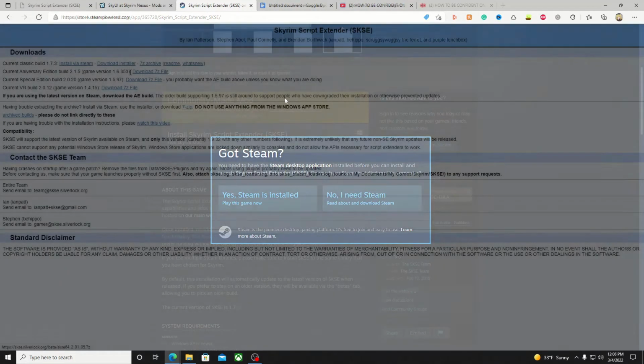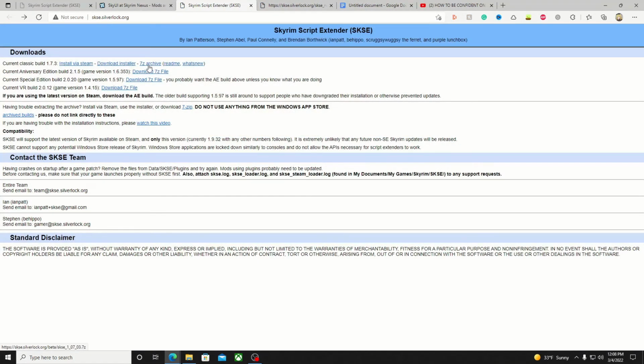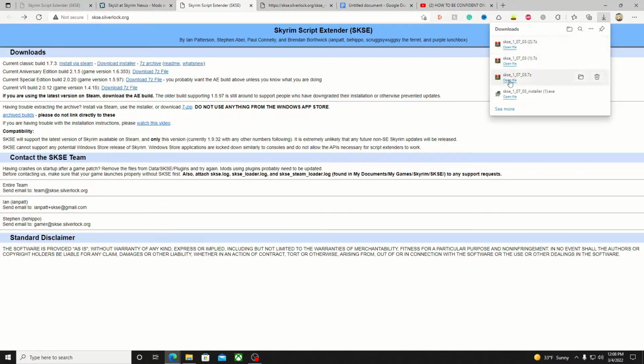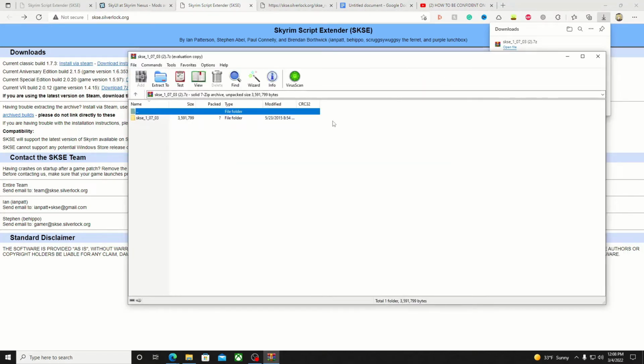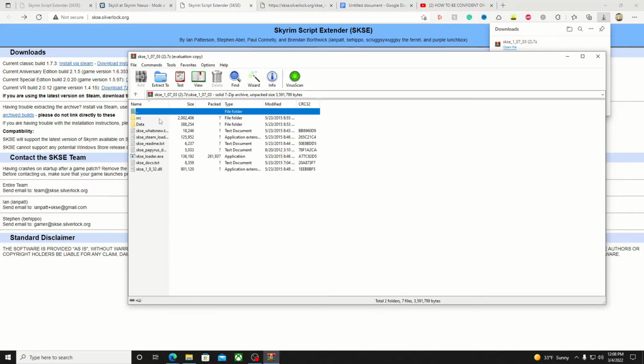We're not going to do this since I just installed the other one, but that's basically how you would do it. And now the 7Z archive is how you manually install SKSE. If you click on that, it'll start downloading, and then you can open the file. It is in a zip file, so you might need to have WinRAR or I think 7-zip or something to be able to open it.